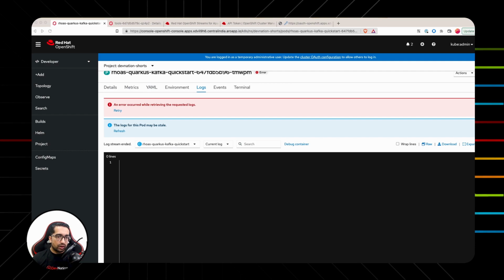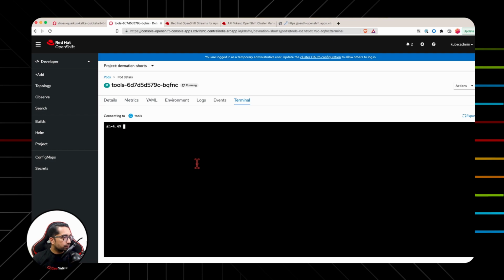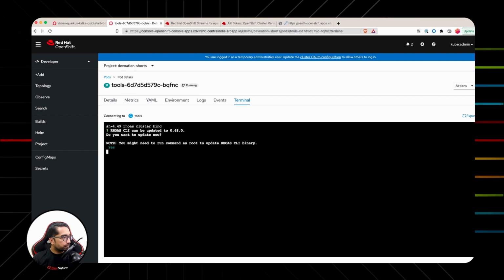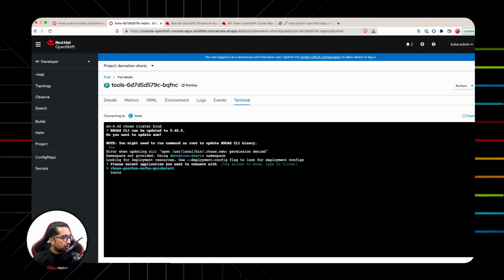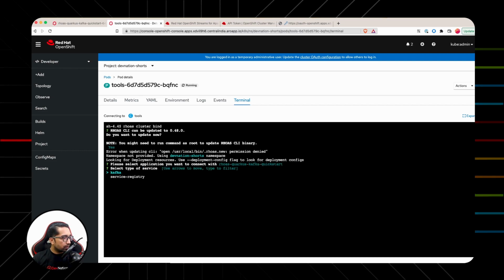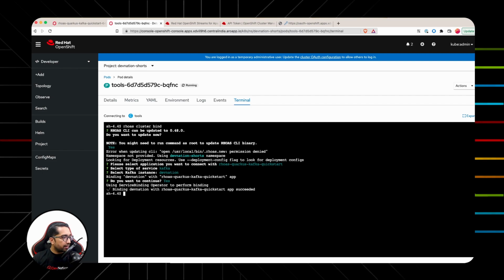To do the binding, we need to run the command rhoas cluster bind from the CLI. Again, go to the tools terminal and run the command rhoas cluster bind. Select the application that we want to connect to. In our case, this is the RHOAS Quarkus Kafka Quickstart. Select the type of the service. Here, it's Kafka. And the name of the instance, which is DevNation. We are sure we want to continue, and the binding has been created.